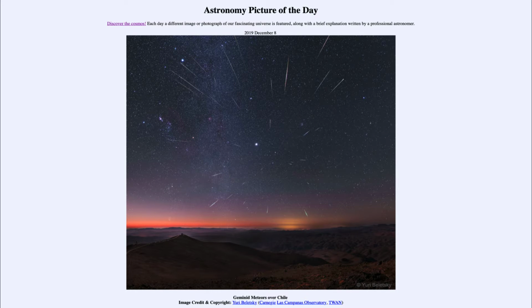One of the things that I like to do in each of my introductory astronomy classes is to begin the class with the astronomy picture of the day from the NASA website, that is apod.nasa.gov/apod. And today's picture for December the 8th of 2019, well, it is titled Geminid Meteors over Chile.